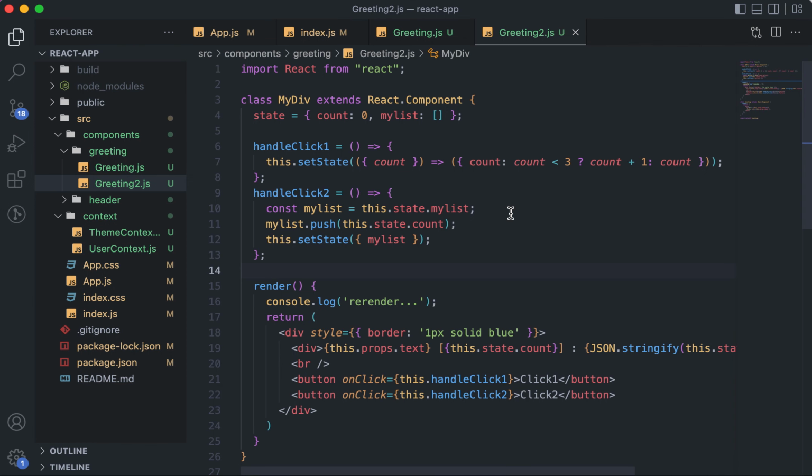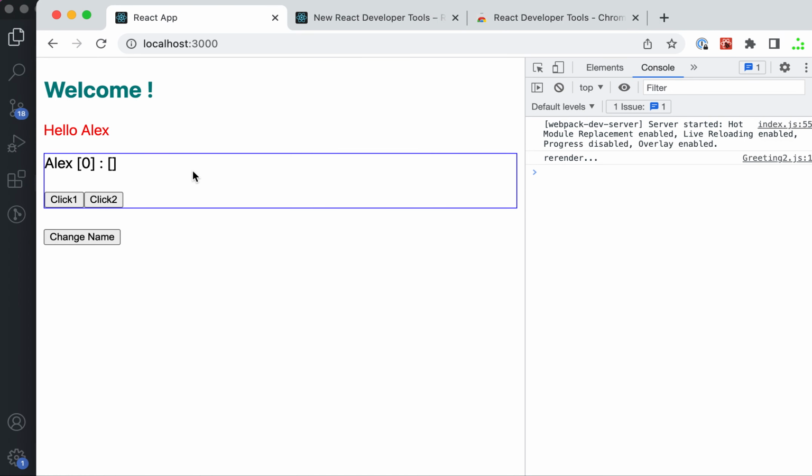Now let's do one thing. Let's change this to PureComponent, and now let's see what happens. So you see it is 0, and I make it 1. Then I click. If I click, then it should insert, right? Why is it not inserting? And that is the problem. That is the problem with PureComponent.